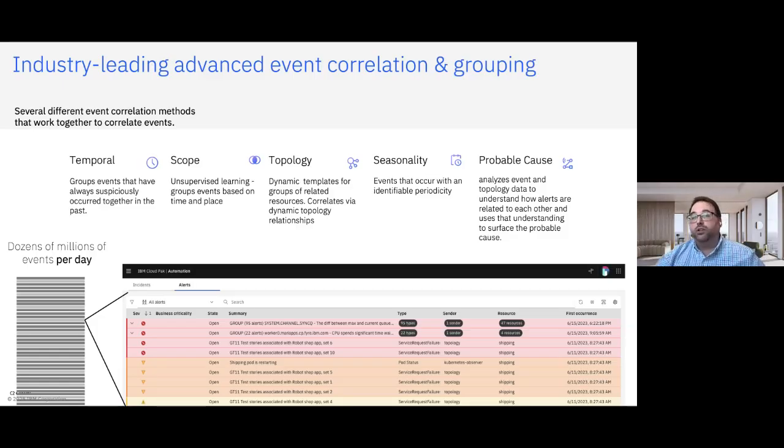And last is probable cause. So that's analyzing the events and topology data to understand the alert that is causing the core issue. And as we saw in that incident view before, prompt you with that as the likely cause of the incident so that you can go down that path in terms of remediation.